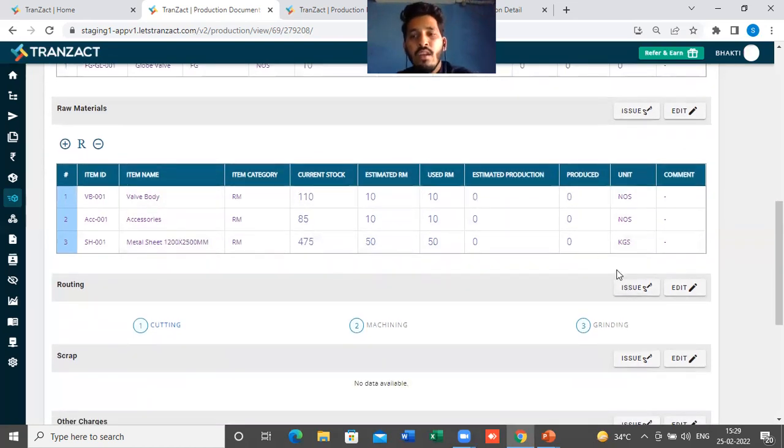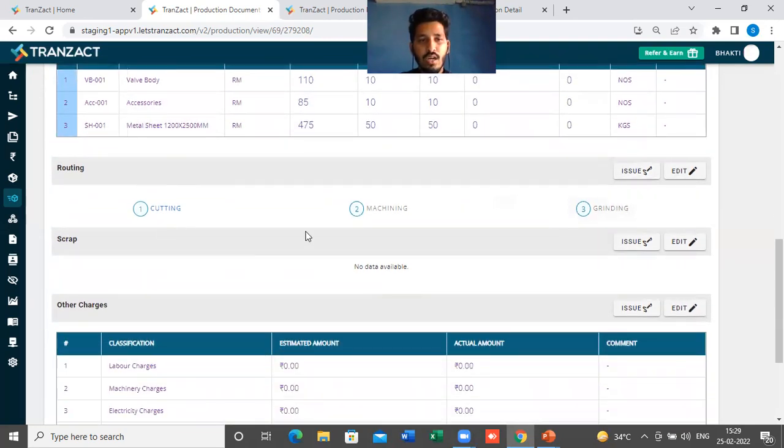Second thing: once the raw material is in your production flow, you will start doing the processes. So let's say once my first routing, which is cutting, is done, I simply come into this routing section and directly click on issue here. Previously we had to take additional 3 steps, but if you see here, every single thing is on the single page. If you want to edit or issue, it is just here on the same page.